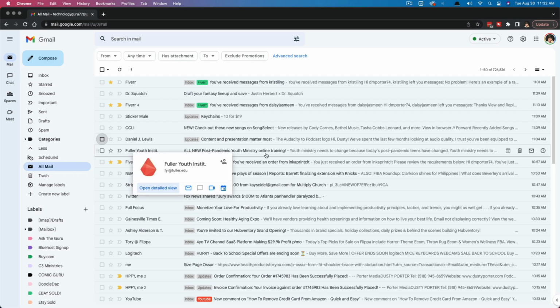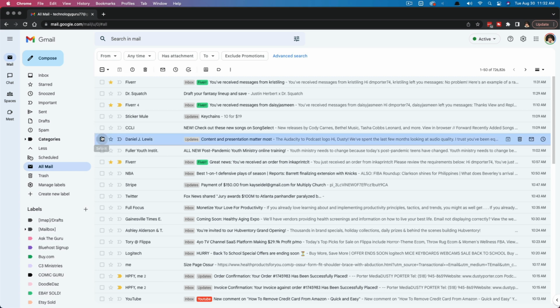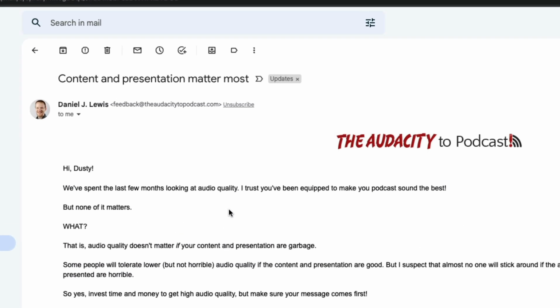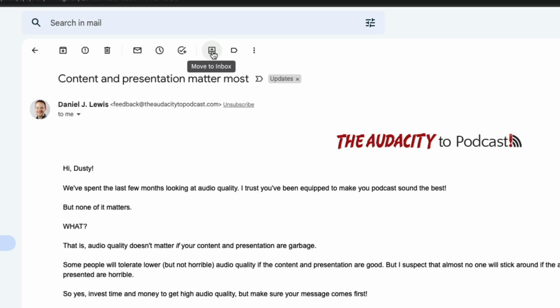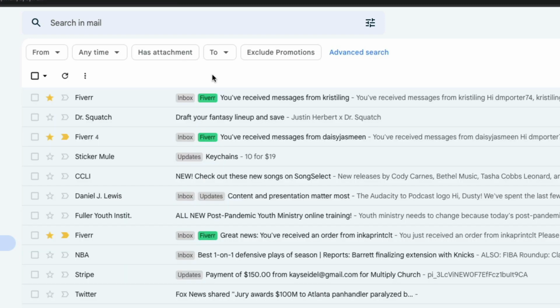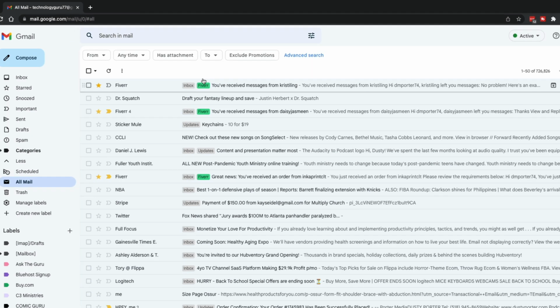Now, what happens if you want to unarchive something, send it to your normal inbox in Gmail? Very simple. You just select the email that you want to unarchive by putting the checkbox, or you can even select and go into that email if you want. And then you would just want to click on the move to inbox option. It looks like a little folder that has another down arrow. So this is your move to inbox, and that will unarchive that specific email.